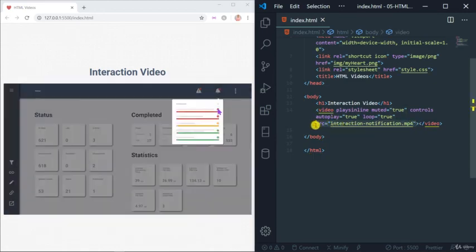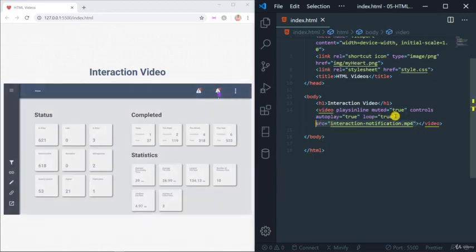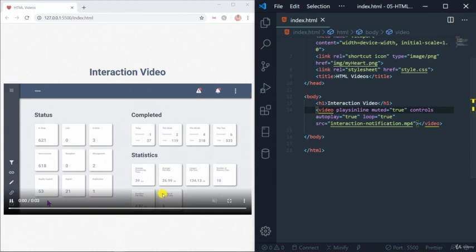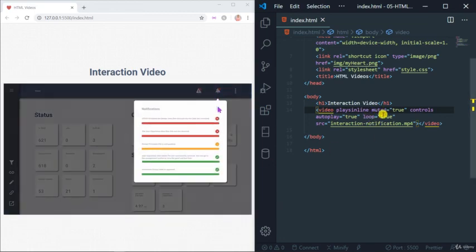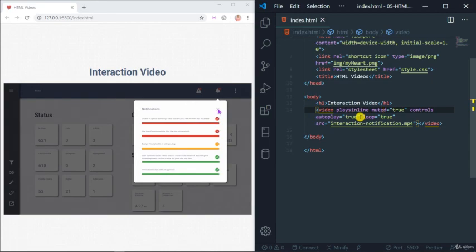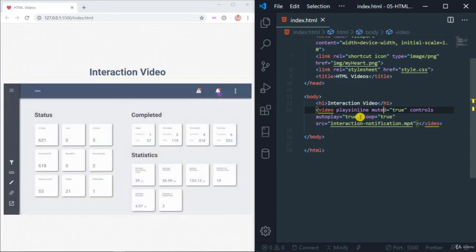We use the source to link our videos. We use these attributes to control the state, whether we want to mute it or add the controls button here, or loop through the video and make it autoplay when the browser refreshes. And hopefully you learned how to add your interaction prototype videos to your websites and your portfolios.